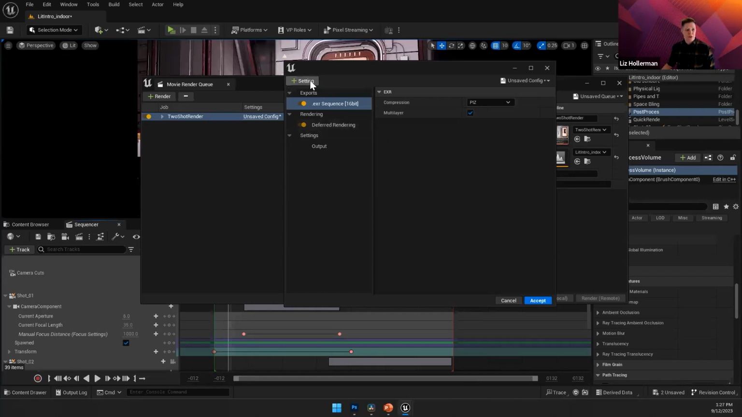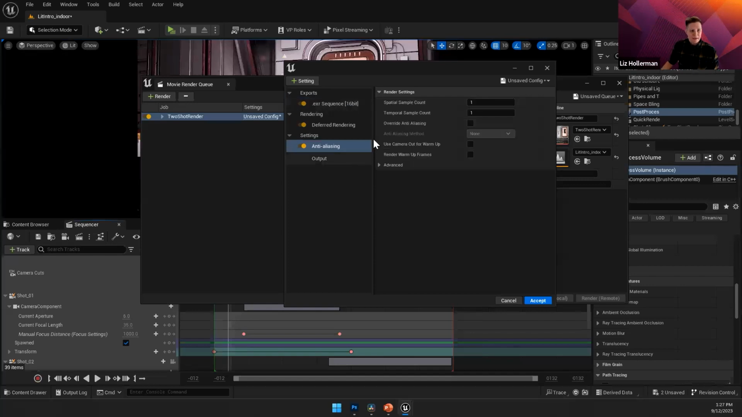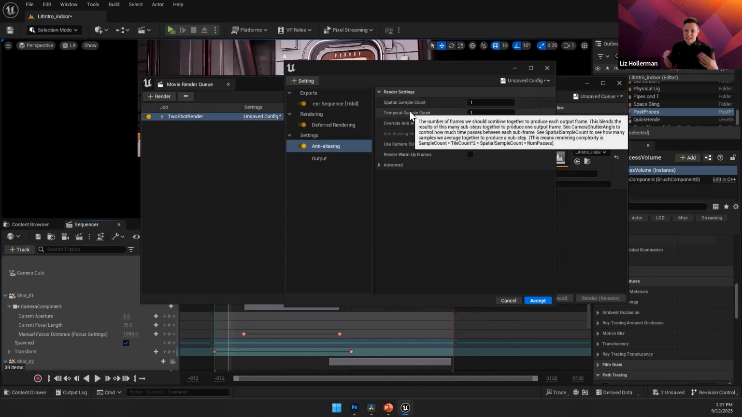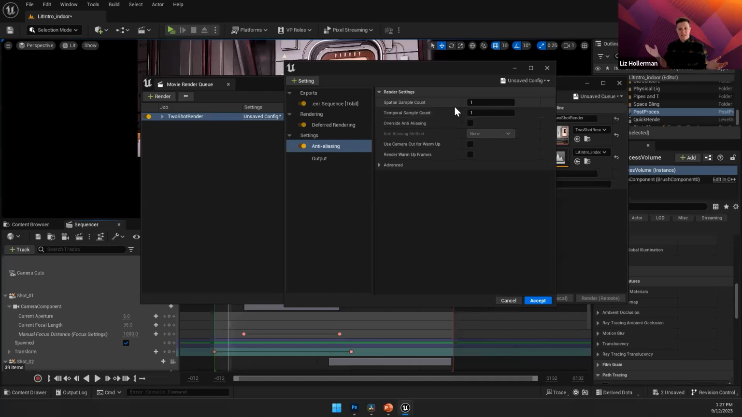The other option we're going to want to add is anti-aliasing, because for anti-aliasing, we're going to want to adjust the sample count. Anti-aliasing is really what's going to increase the quality overall of your renders. So a sample count of 1 is fine. It'll give you a quick render and let you know where you stand. I generally like to know where I stand before I max things out.